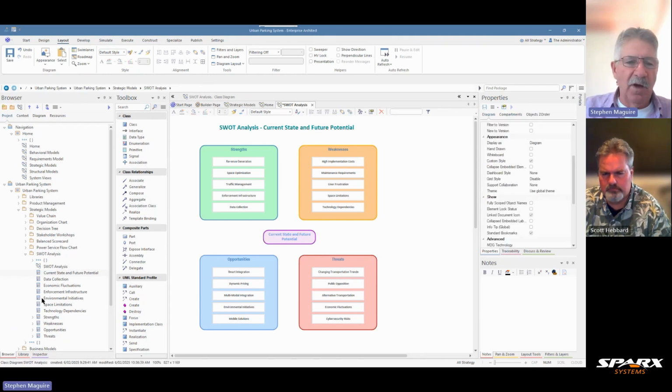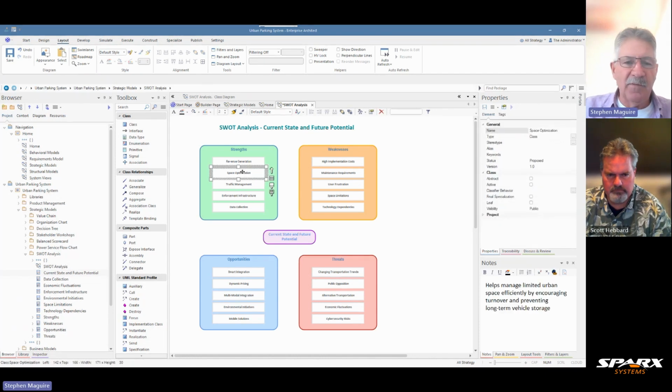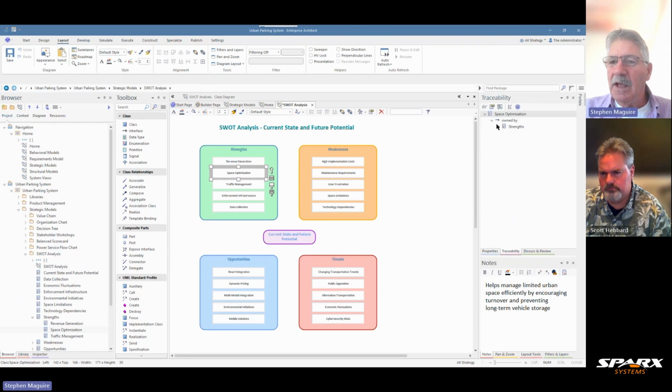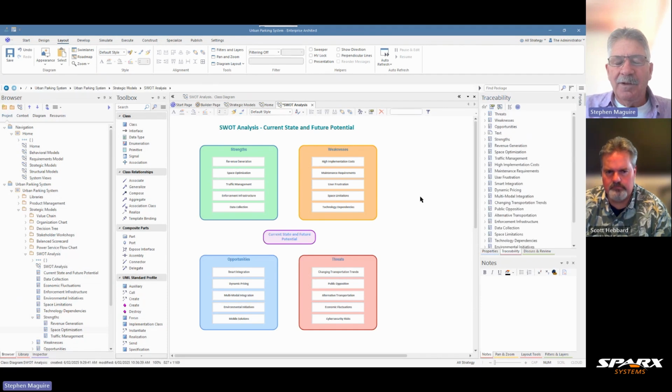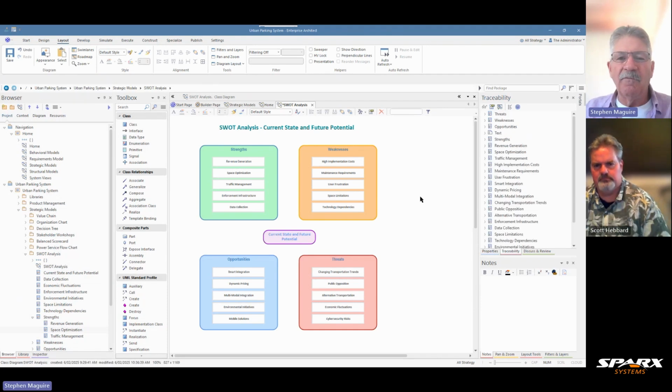Now, we can have a look at these things. If we see one of these things in isolation, like say space optimization, we can find that in the browser, and we can also go to the traceability window and see that it's part of strengths. So even without looking at anything, we can see that nested relationship of space optimization is part of the strengths. The importance of the significance of making these things elements rather than just putting in text.